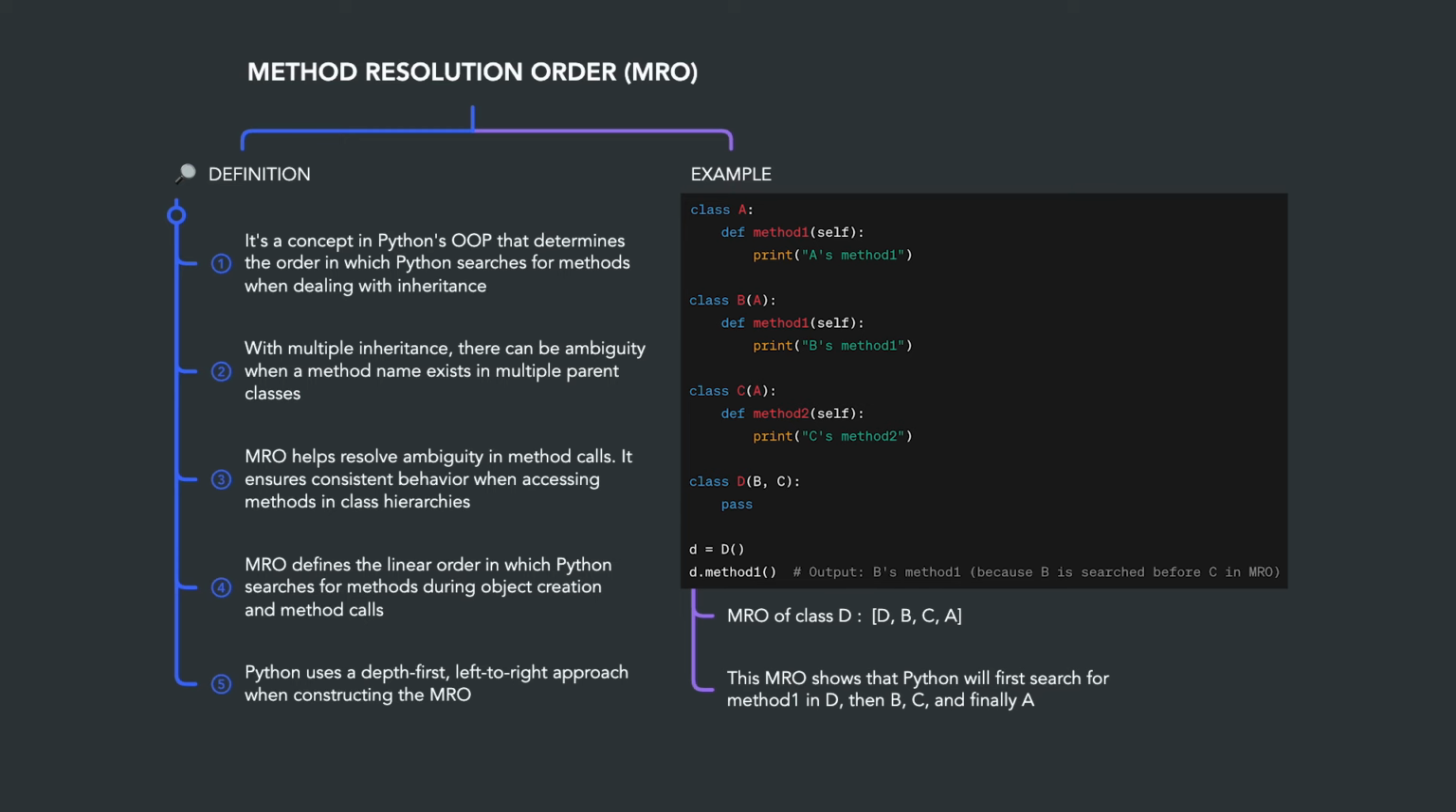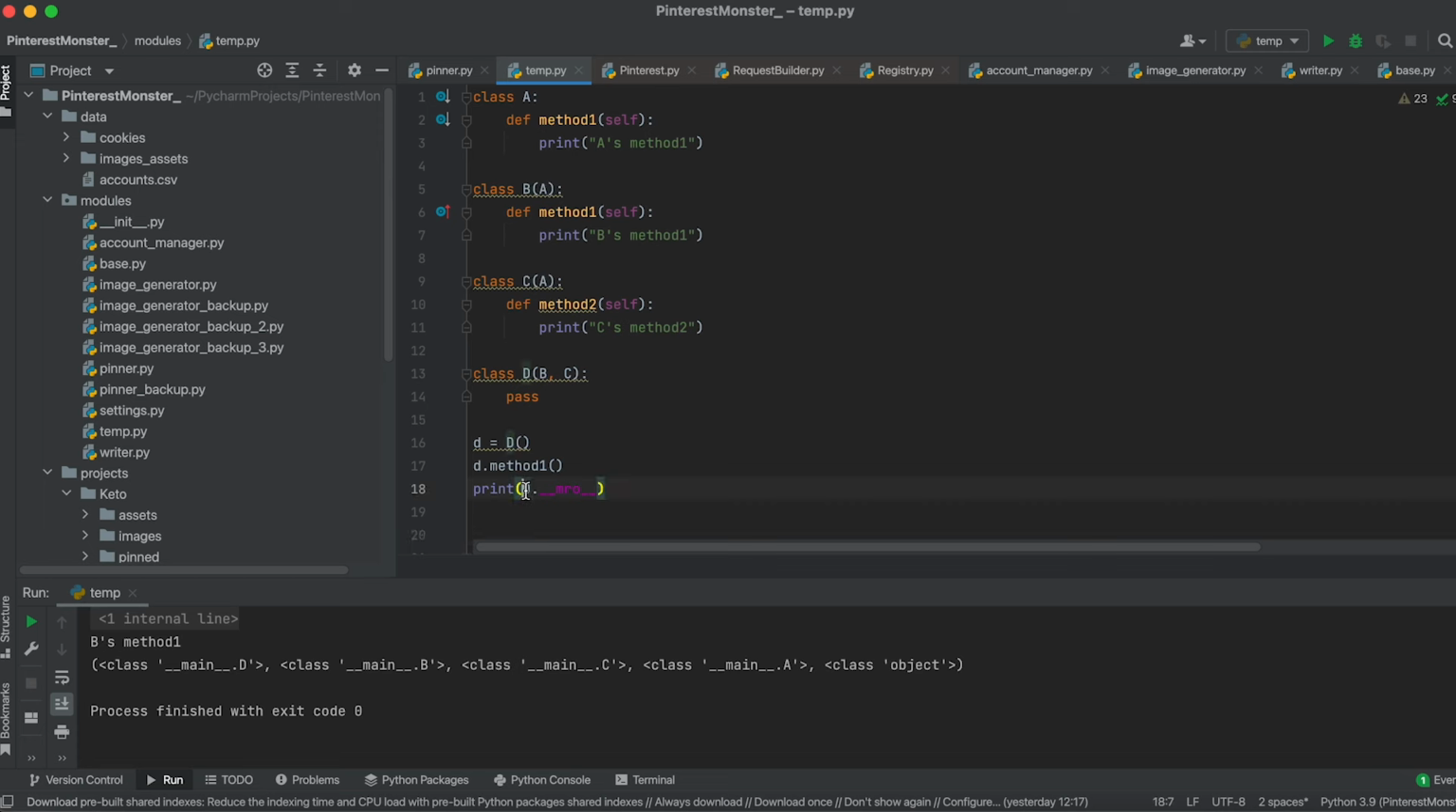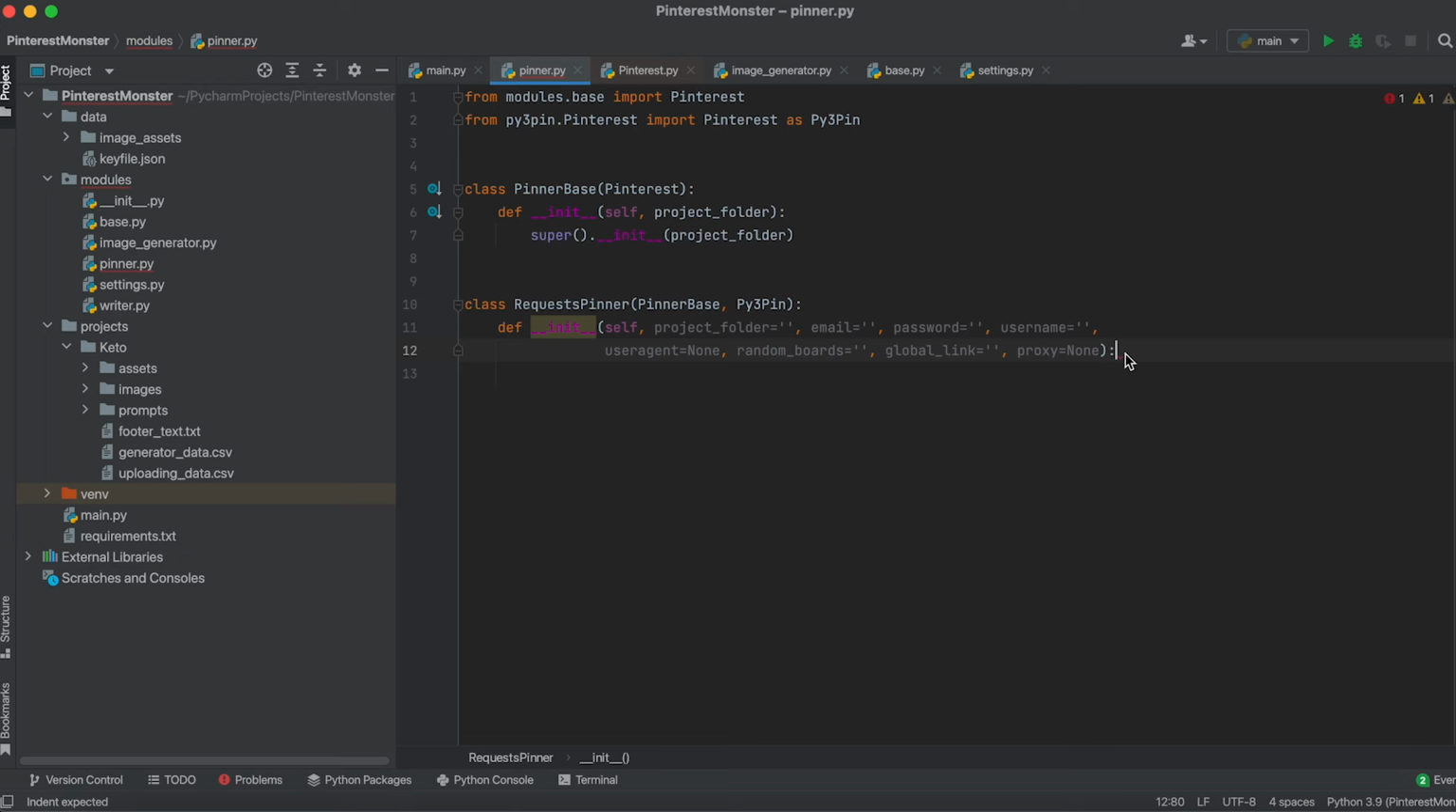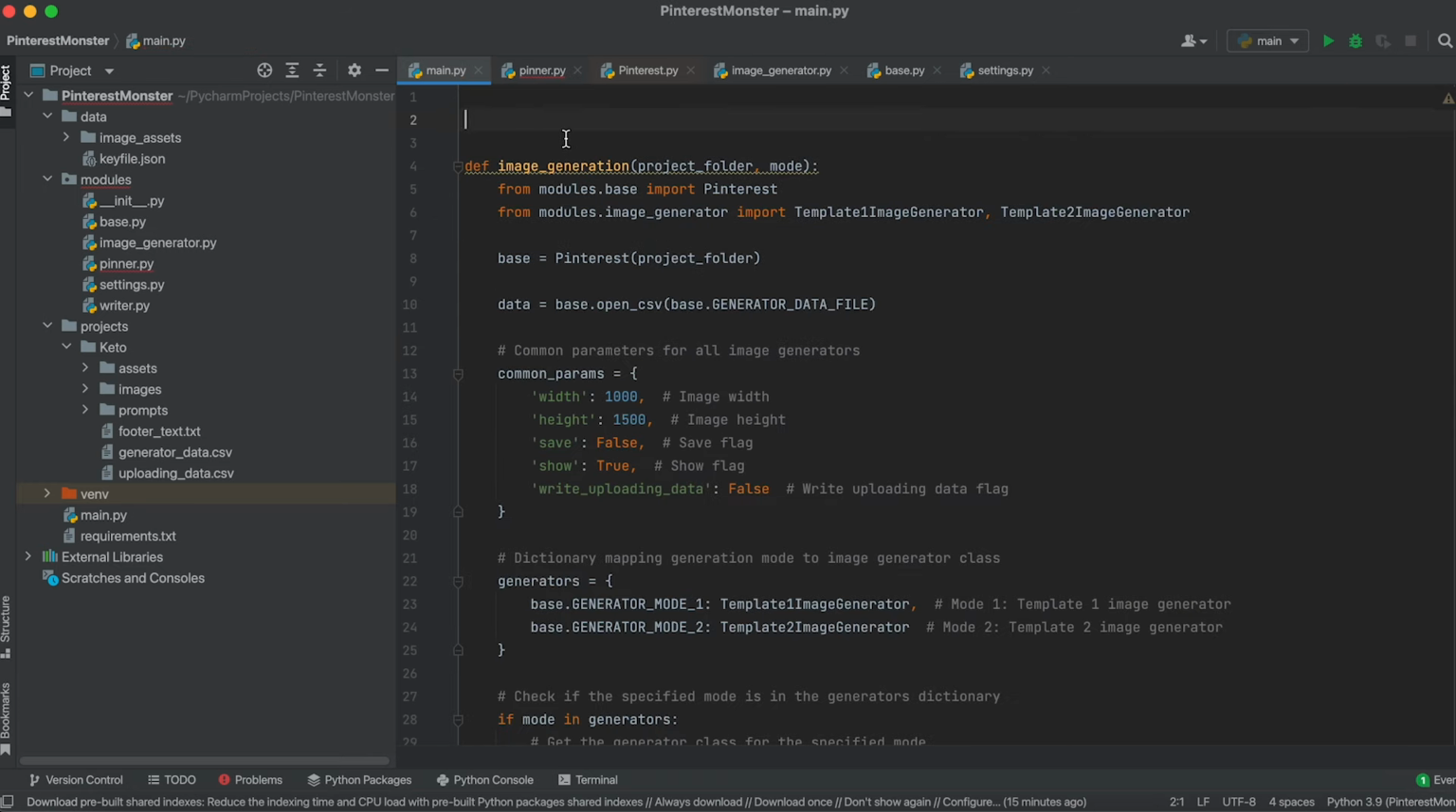When a method is called on an instance of a class, the interpreter starts the search from the class of the instance and moves up the inheritance hierarchy until it finds the required method. MRO defines the linear order in which Python searches for methods. Classes are inherited from left to right, in the order they are listed in the class inheritance list. You can obtain the MRO list for a specific class using the magic attribute MRO. This list shows the order of method search from the class itself to its base classes. So what will be the method resolution order in our case? To see this, let's access the magic attribute MRO of the requests pinner class. We need to set up the launch logic for this. Let's do that.